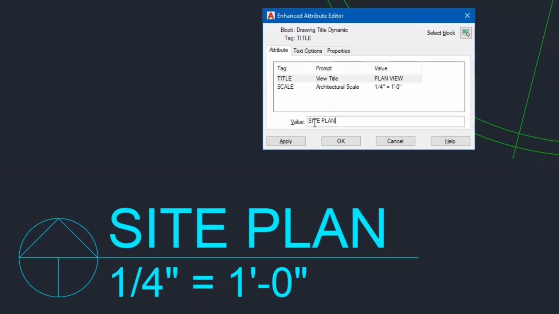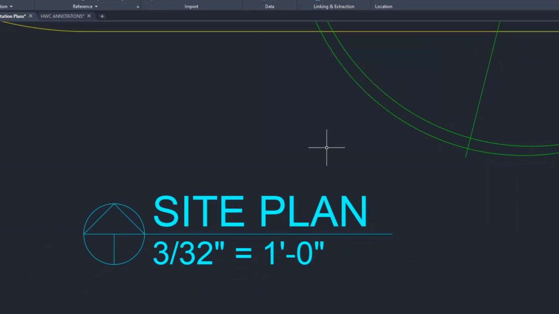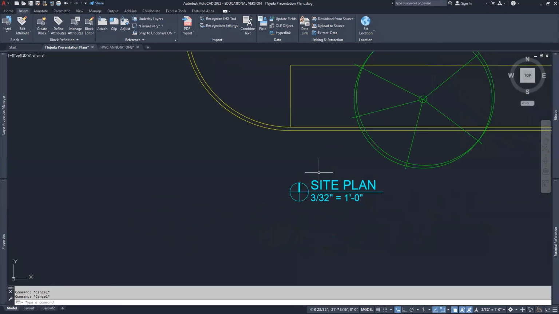Notice how the name changes. The scale also needs to change. So I click on scale, and it's going to be 3/32. And then I'll click OK. And now for the arrow, I know that north is up. I'd like to change it and maybe use this north arrow, and then tap the escape key.